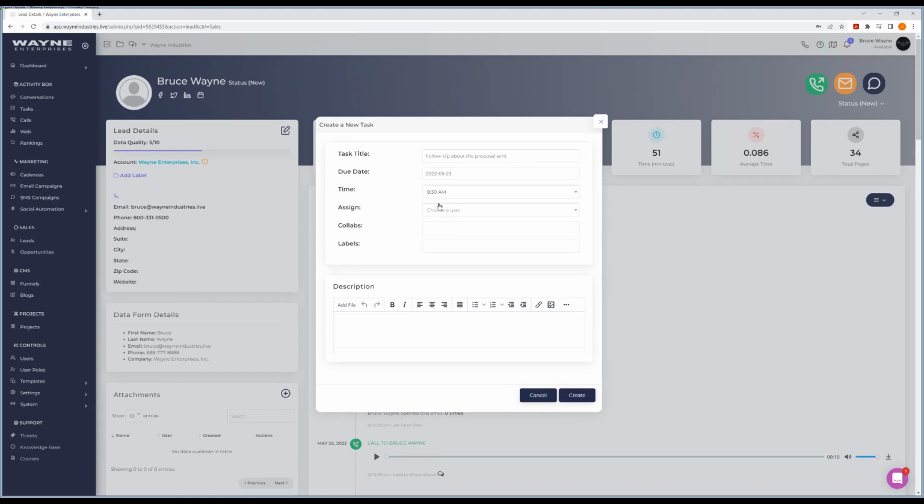You can also add collab users. Collab users, you watched that video on how to add collab users to your leads. So if there's a collab user assigned to this lead, you would be able to select them so they can share the task with you.